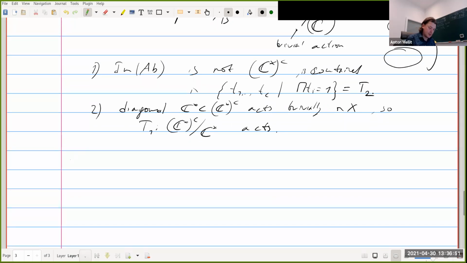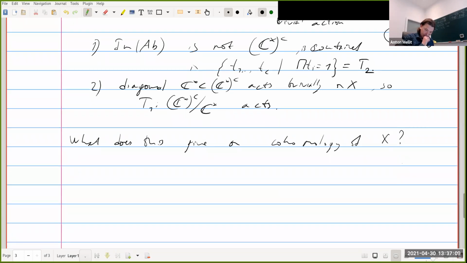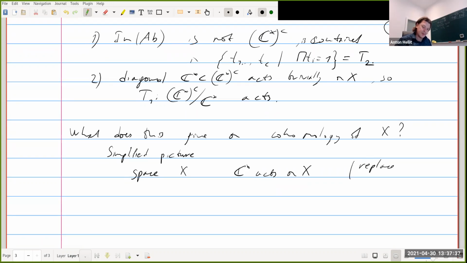Okay, so what does this give us on cohomology? What kind of extra structures on the cohomology of X? Here I want to look at a simplified picture where we have some action. For simplicity, let's forget about the distinction between compactly supported cohomology and usual cohomology. For smooth spaces, they are dual to each other, so there is not really much to lose. So just for simplicity, let's look at cohomology.